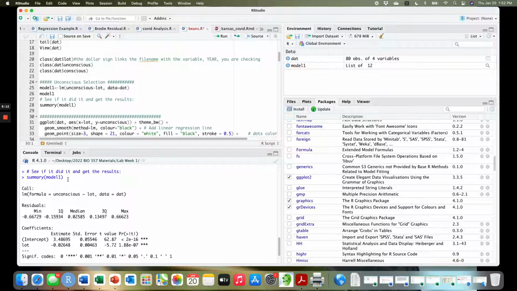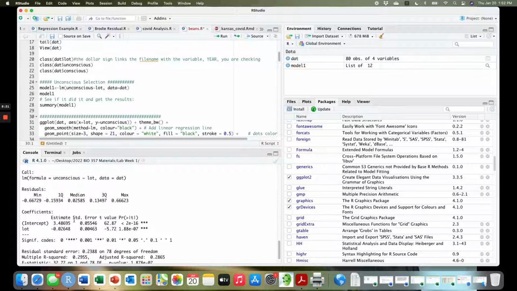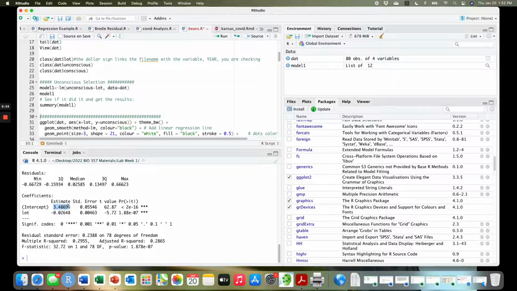And when we run the summary of the model, it basically tells us what the equation is. It's unconscious as it's described by lot. And then down here, it tells us what the y-intercept value is. It tells us what the slope is. It tells us if the y-intercept is different from a slope of 0. And it tells us if the slope is different from a slope of 0. So the y-intercept is significantly different from 0, and this slope, even though it's a small slope, is significantly different from a slope of 0.